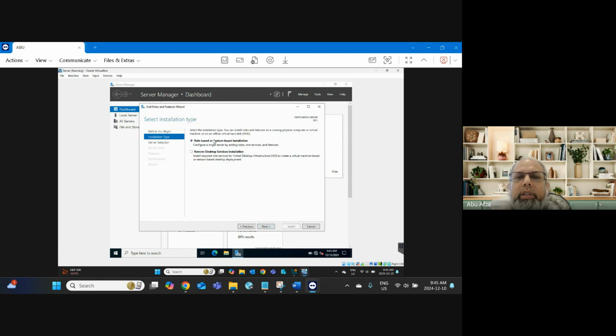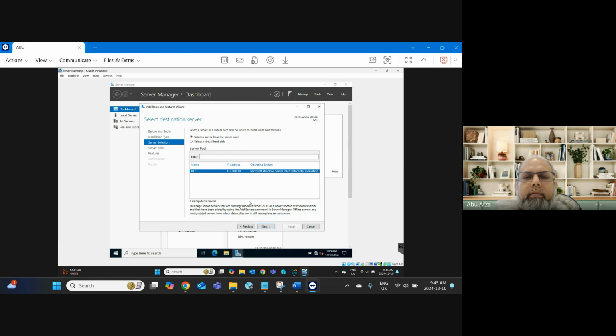So we want to install some features on my computer. For this reason, it's called role-based or feature-based installation. Which one do you want to install: Remote Desktop Services or on your computer? I want to do it on our computer. Now next, then you can see this is the only server available in my computer, and this is the IP address, and I am using Windows Server 2022 by default. That one I select because I am using only one server. I don't have more than one. If there is more than one, then you can select it and install it.